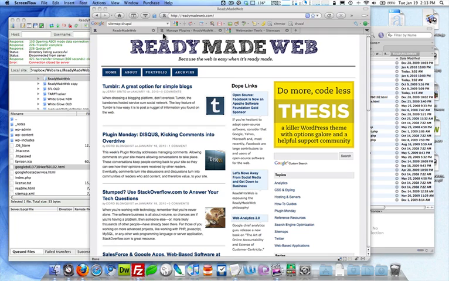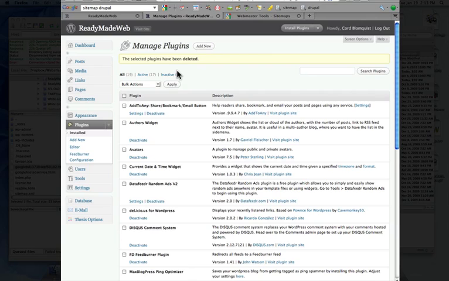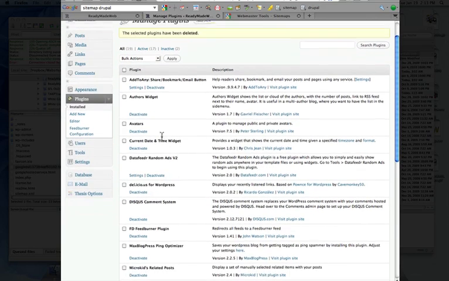in WordPress. So here's Ready-Made Web, and I've disabled our sitemap for now, but we're going to go ahead and reinstall it. So let's go into the back end of WordPress. I have that open in another tab here in Firefox. So here's all the plugins we have installed.